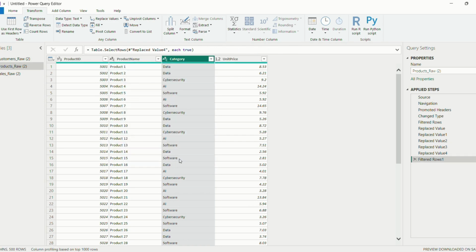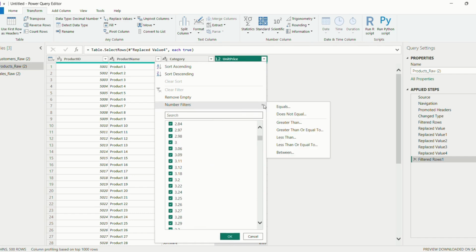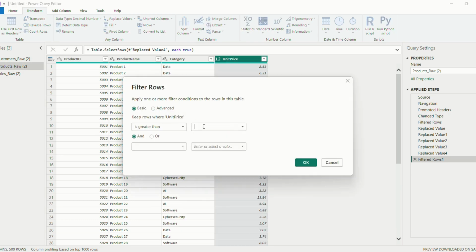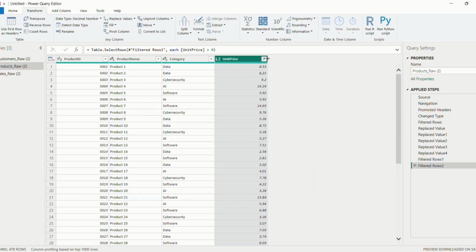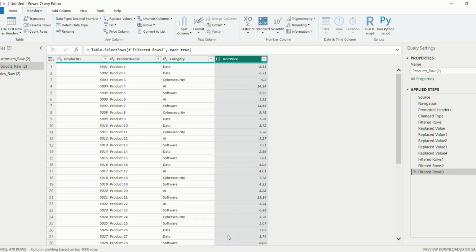We proceed with the unit price. The unit price should be the more than zero. So as we can see here, they got negative values. For this, we can using the number filters greater than. So we're going to say greater than zero as a requirement. And now we can see there is no negative values or lesser than zero. Okay, that's all for product sheet.